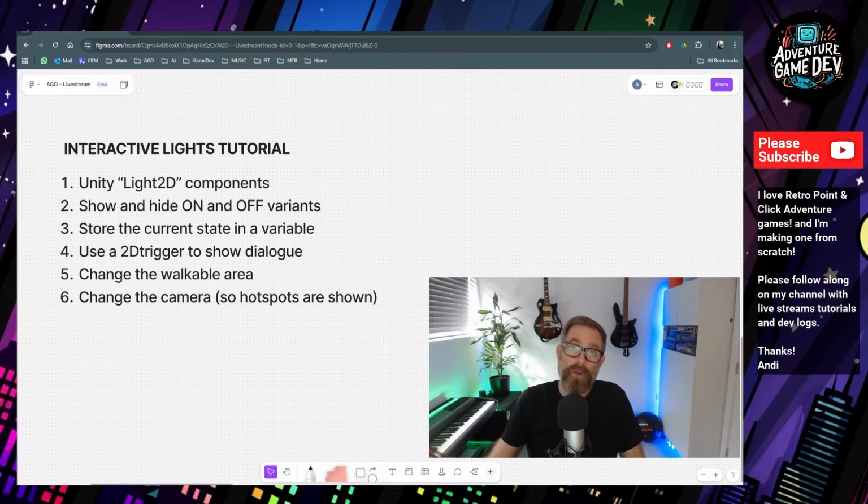And then when we actually use the light switch, we're going to change the walkable area in the room, and we're going to change the camera so that then we can reveal the hotspots that are actually hidden in the room. So there's quite a lot to go through, but hopefully the setup that I've got as I talk you through it, it's actually quite straightforward when you get to grips with it, and there'll be loads of other use cases for this kind of thing.